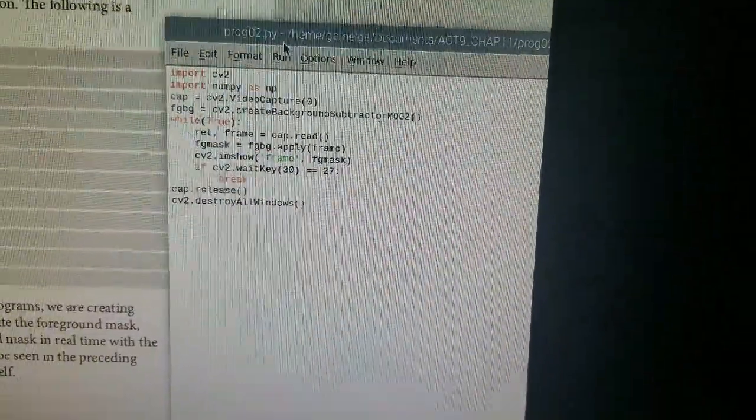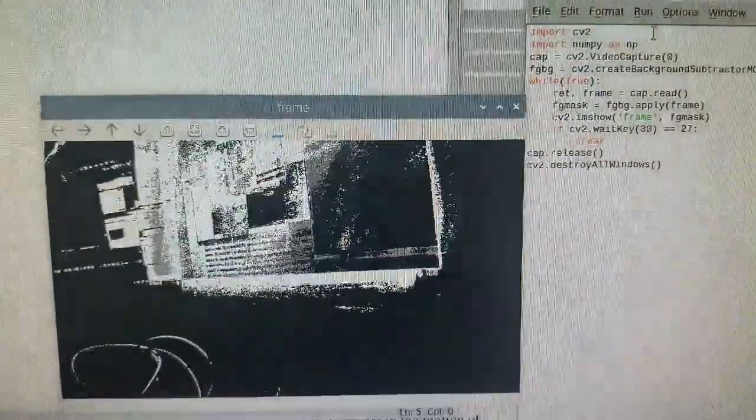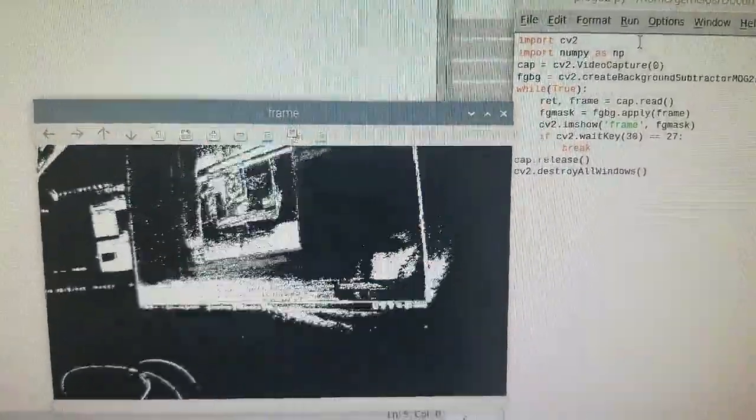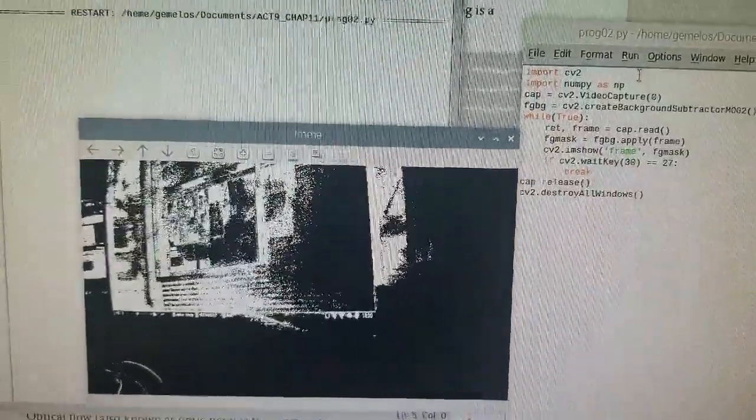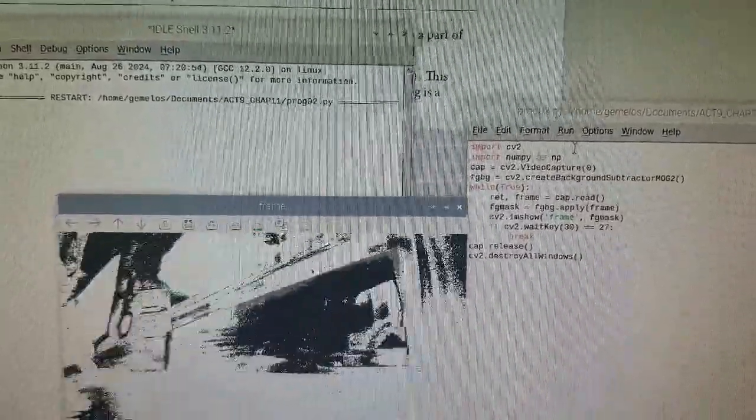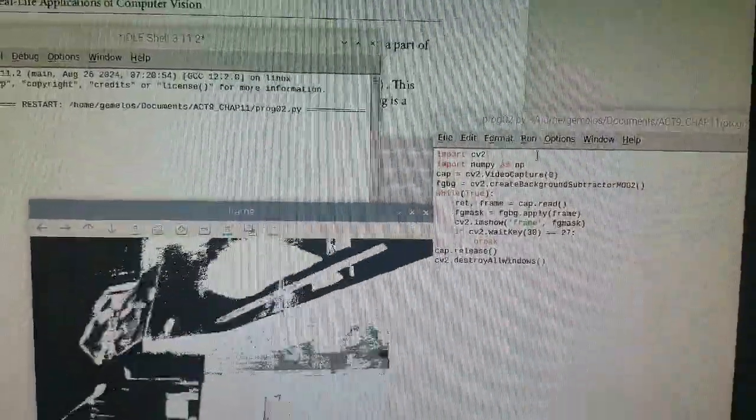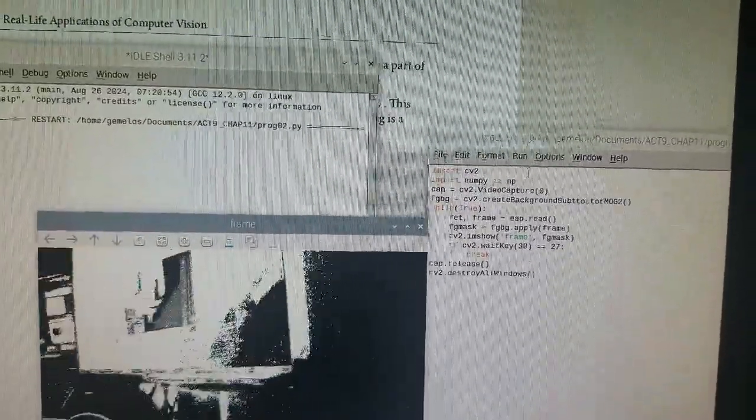First of all, I'm going to run the program. As you can see, it's also the same effect. It's a background subtraction, in this case MOG2. So it's very similar to the first activity. You can see I'm moving the camera, and it's creating this effect. So see you in the next one.